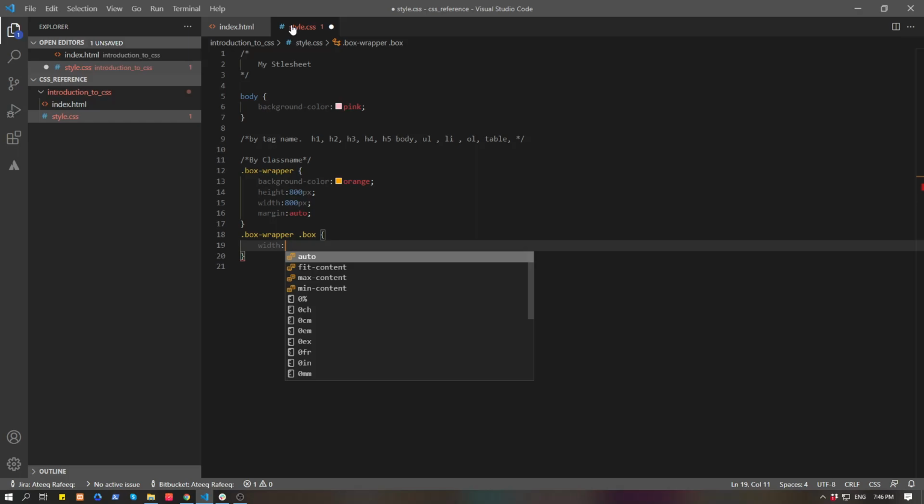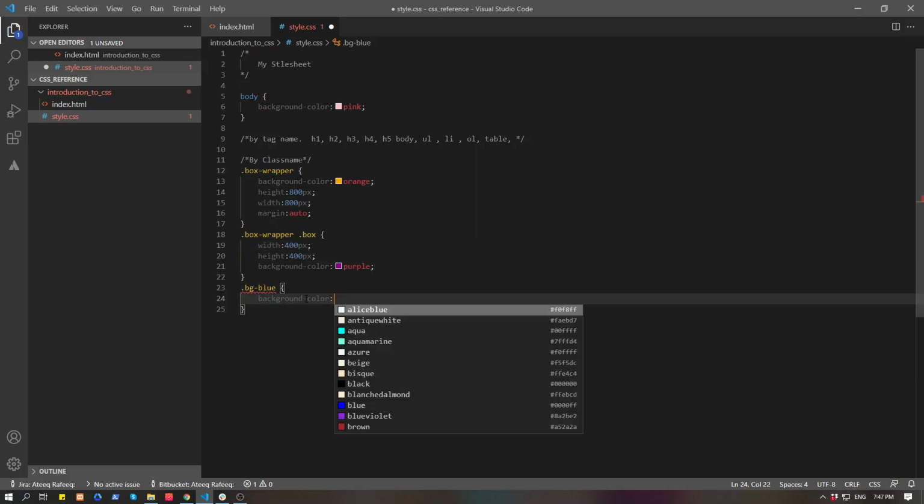Okay, these are 4 boxes we have made, and let's give them different colors. Let's make classes of the other colors, like bg purple, bg blue, background color blue, bg red, background color red. So our box wrapper background color is purple.